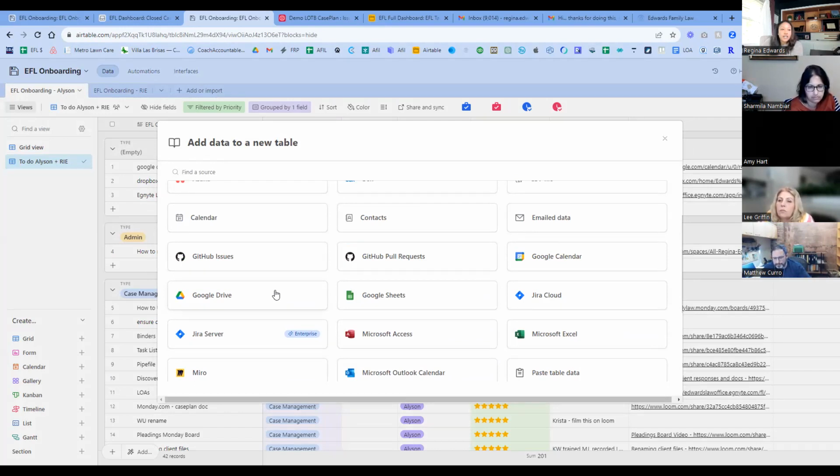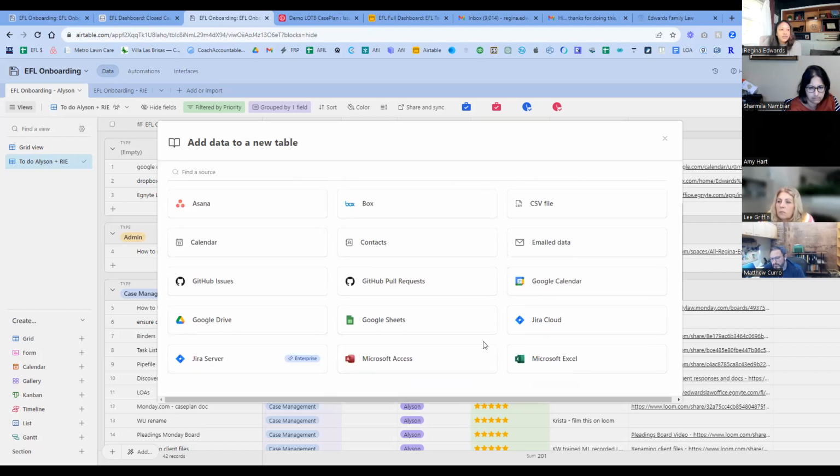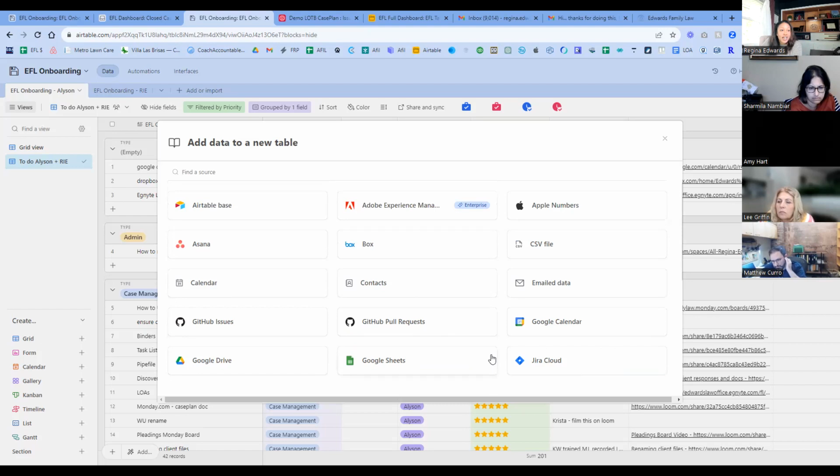I do have my Google Calendar synced in here as well, because then you can just add the client's name to it. And then on that big sort of dashboard that has all of the information about the client, all of their court dates and stuff comes up there as well. So these are all of the things that you can add to a table automatically, and it'll sync for you.